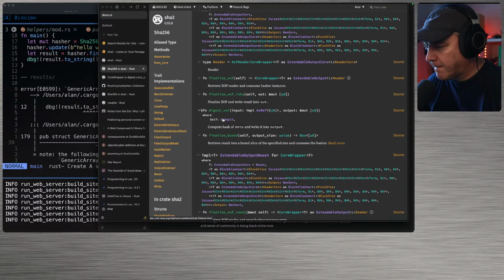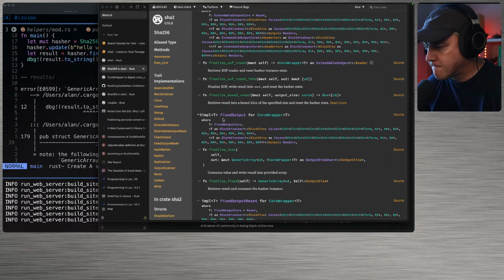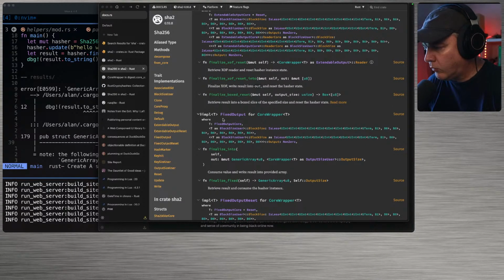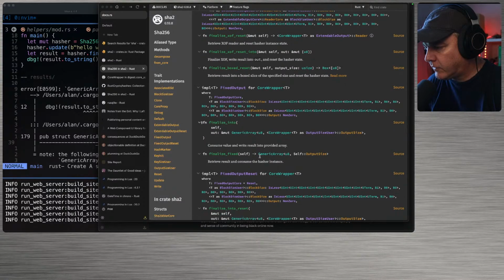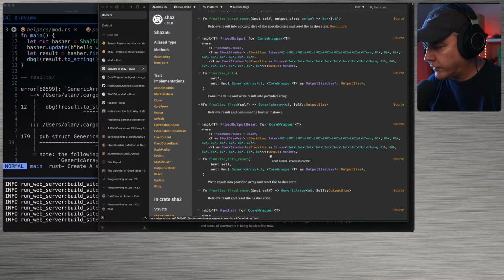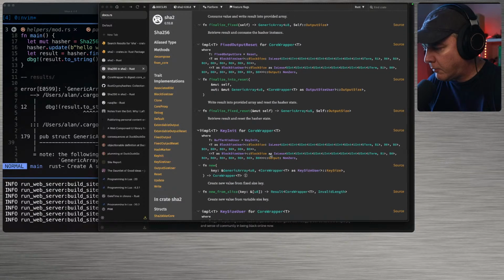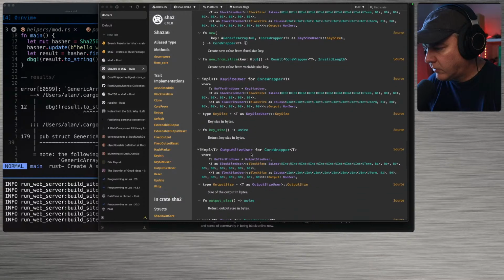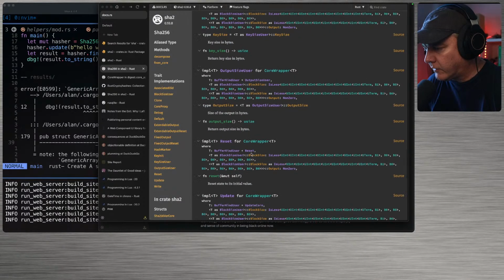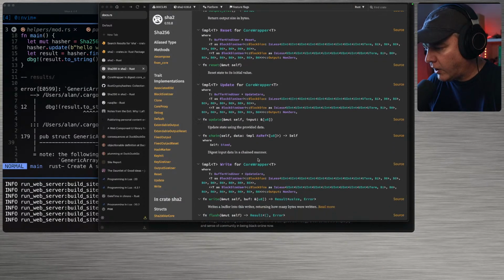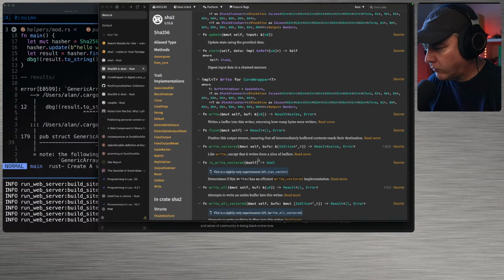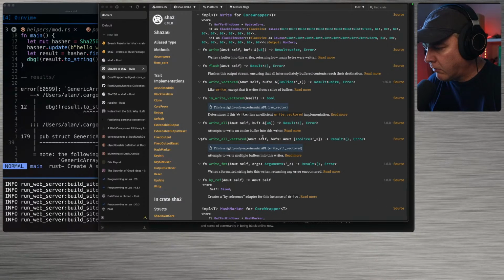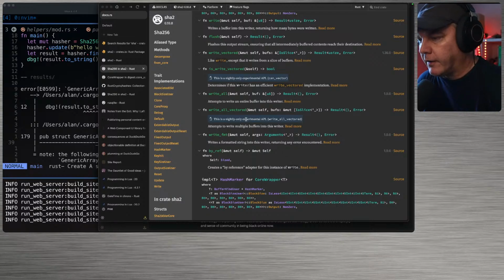Finalize. Finalize into. Finalize fixed. Yes, these are coming back as generic arrays, which is cool and all, but not what I want. Result, invalid length, new from slice. Key size, output size. Reset, update, chain. Write flush, write vectored. Write's a buffer into this. Okay, no, that's what we want. Write all. By ref. Okay, so that's all the things.